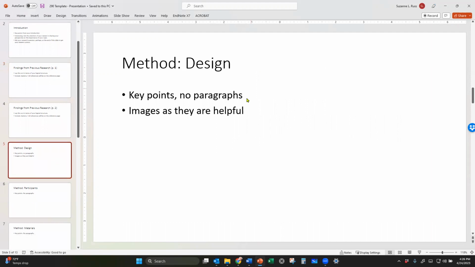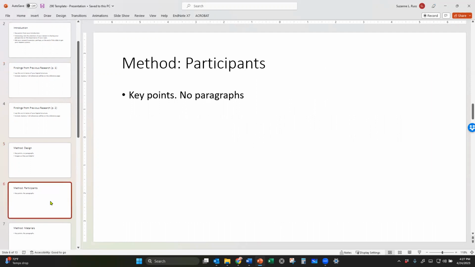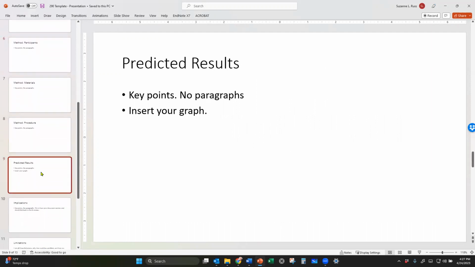You'll go on to your design. Again, key points, no paragraphs. And if you feel like an image is helpful, you can include one, like if you're doing a counterbalance design or something like that. Same participants, materials, and procedure. In your results, key points, no paragraphs, and you're going to put your graph in here and be prepared to show it and talk about it.